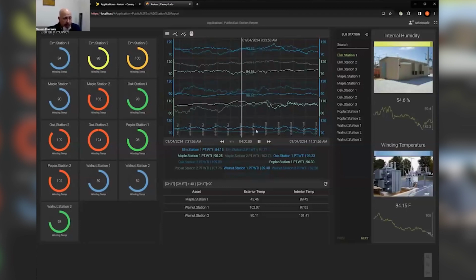But then we have trending. I'm looking at the last, in this case, 4 hours of data for each of the temperatures that we see here represented on the left with the donut gauges.